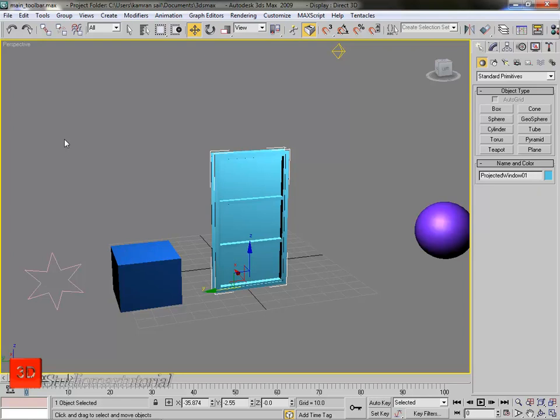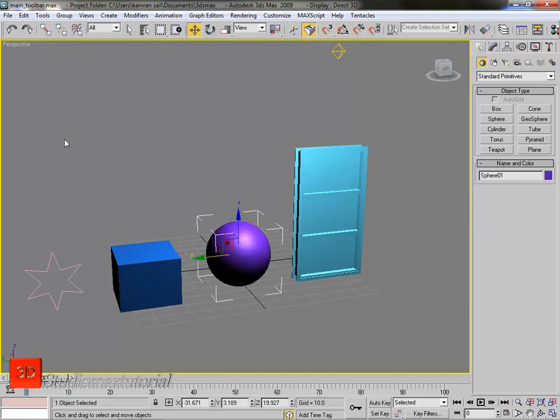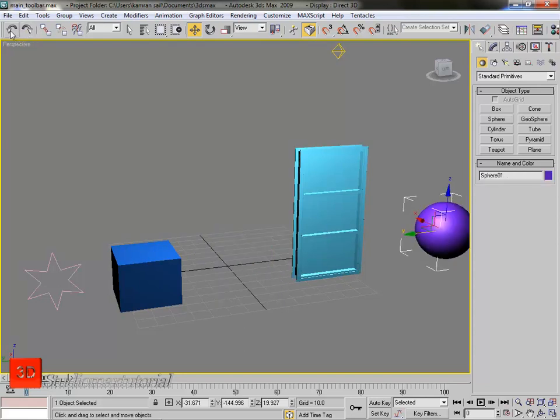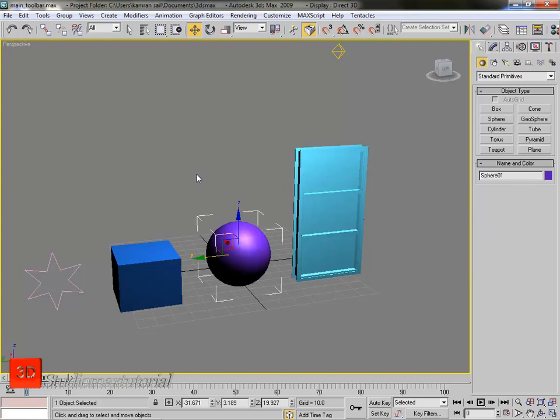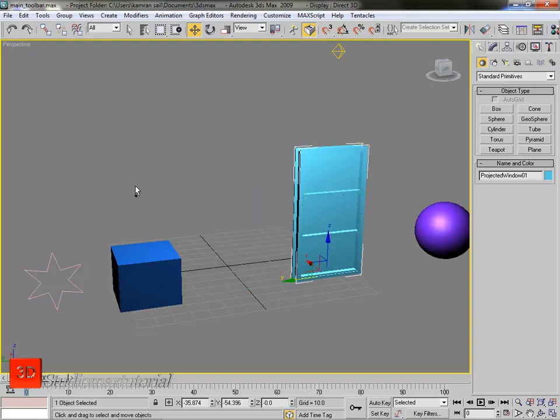Just press the Control key and hit Z. Each time you press the Z key on your keyboard, it will undo. If you want to redo your scene, you can do it here, or just hit the Control key on your keyboard and press Y. This will redo your scene. For now I will just undo it.